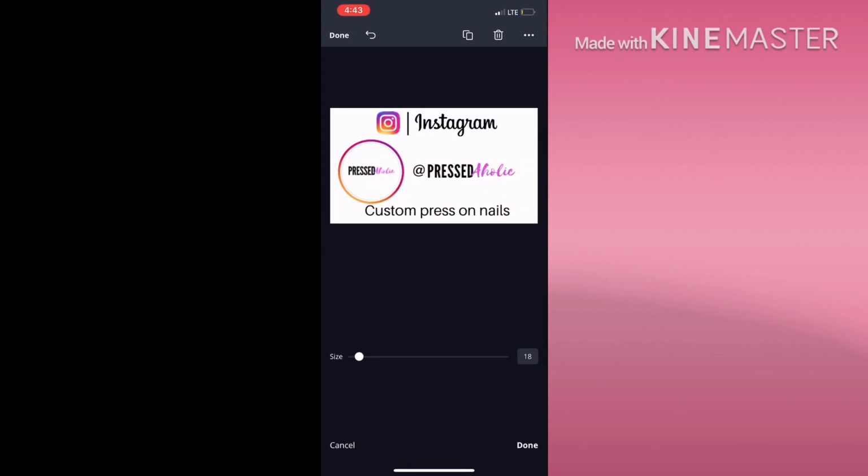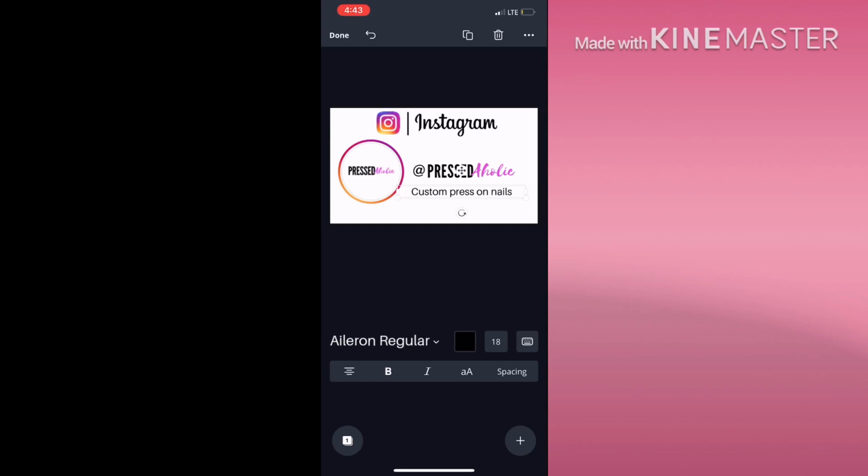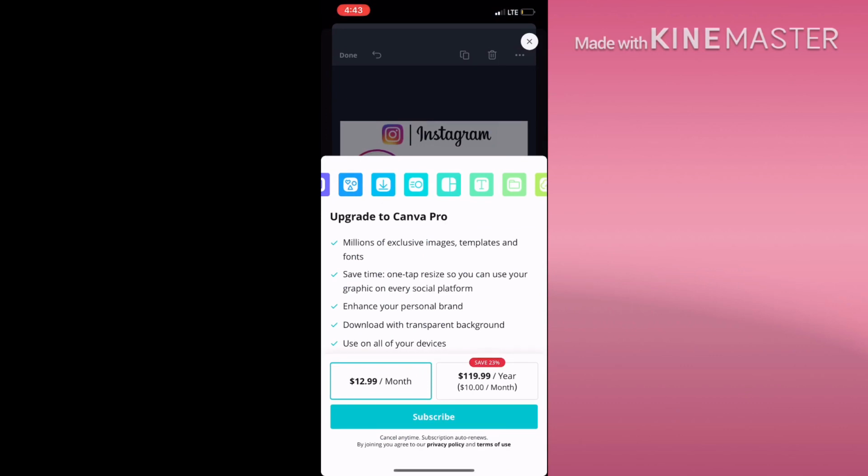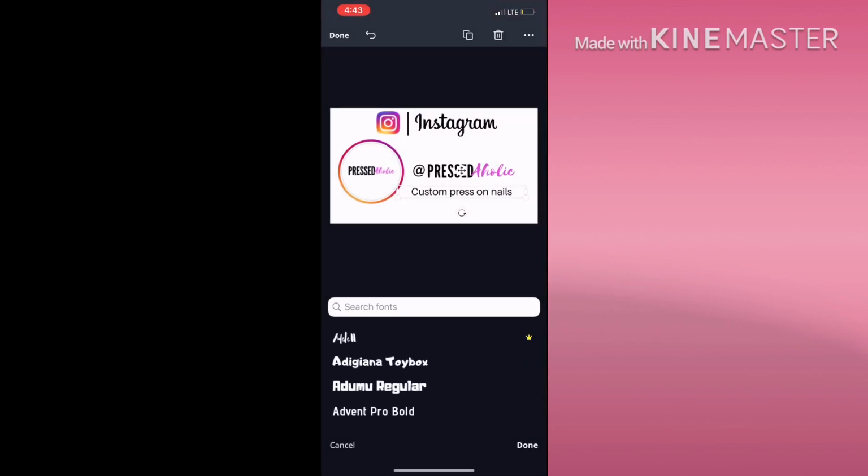If you have a printer and you have some paper, maybe you want to invest in a little pack of cardstock, this is definitely the route to go. You're going to be saving money than to rely on Vistaprint or any other printing company. So yeah, here I'm just scrolling through the fonts. If you see a crown on that font, it means that you have to pay for the plan that they offer.